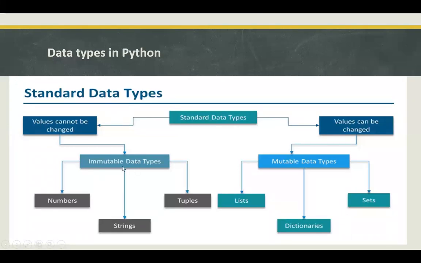So in these data types, the values cannot be changed. Practically we'll see in the program how you cannot change a value in numbers, in strings, in tuples, and mutable means the value can be changed, like in list, in dictionary, in sets, we can change the value. So accordingly, you can differentiate these data types. Other than that, you will find tuple and list are the same, and dictionary and set are collections.